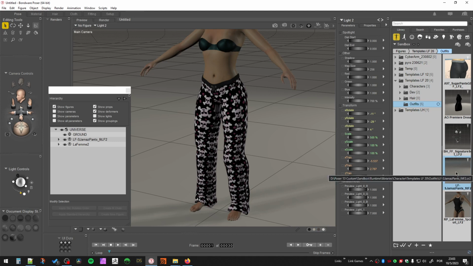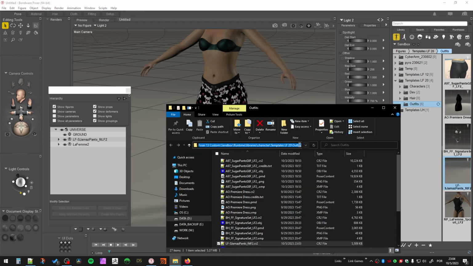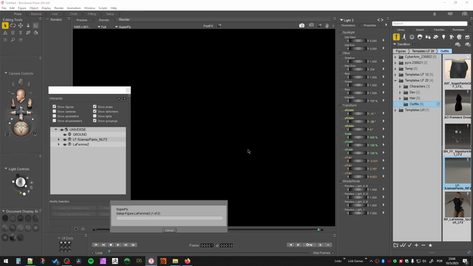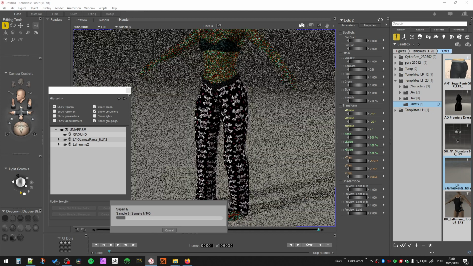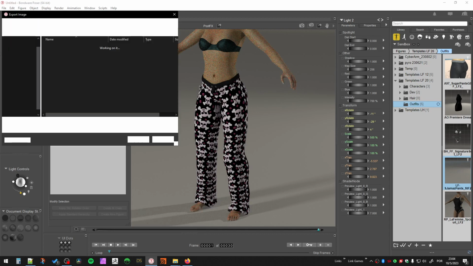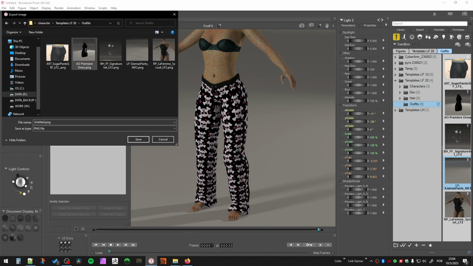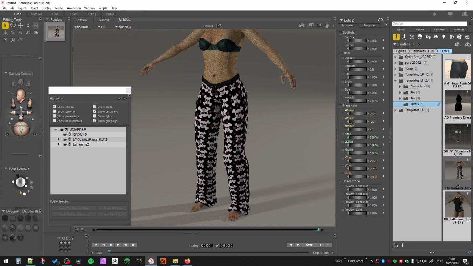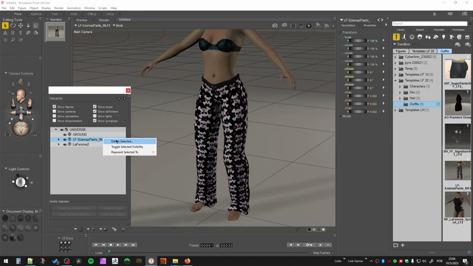If you'd like to change the thumbnail here, you can right click and copy this path, and go do a quick render, for example. And if you save, you can right click in the renders, export. You can use this to replace the thumbnail. See? And now I will remove this one from the scene.